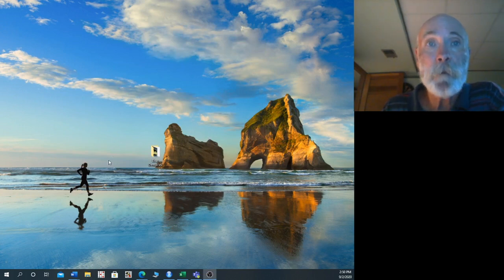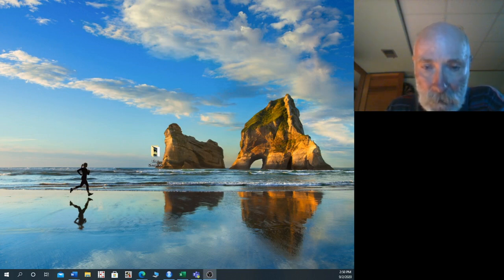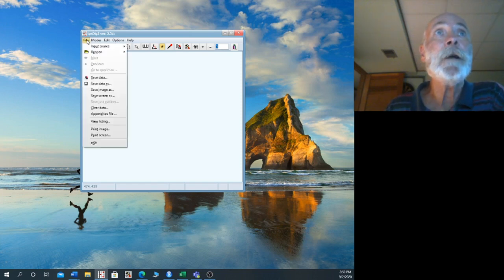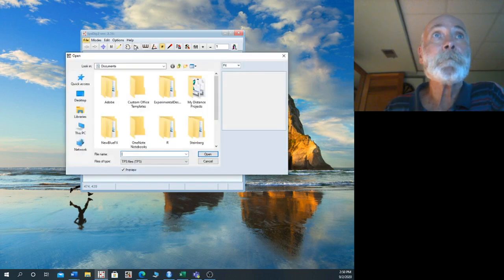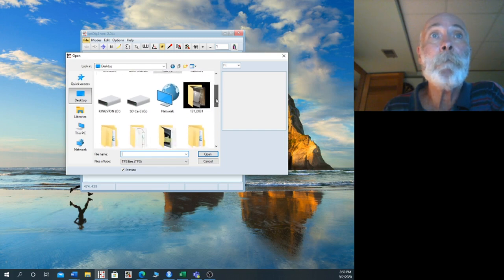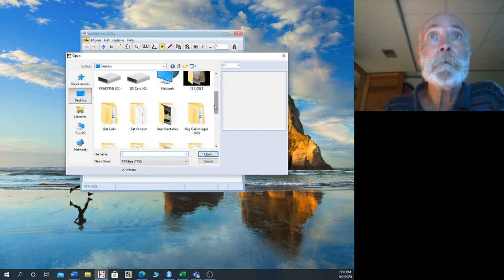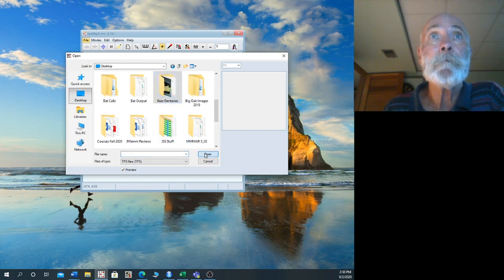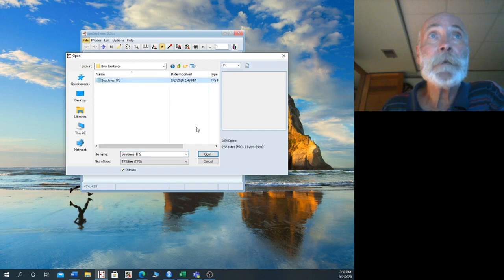All right, the next thing we want to do is open up TPSdig. So let's do that. There we go. Let me scoot it back over to this other screen. There's TPSdig. File, input source, file. So now I need to go to desktop. And I want to find bare jaws. Or did I call it bare dentaries? Bare dentaries. Okay, barejaws.tps, there it is.